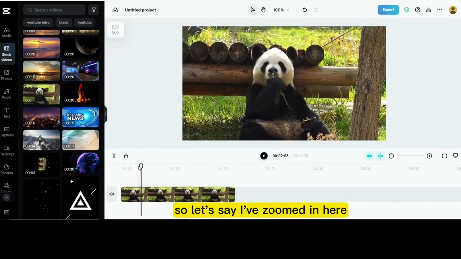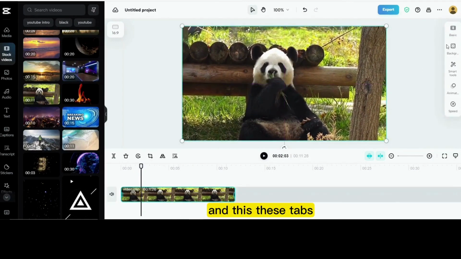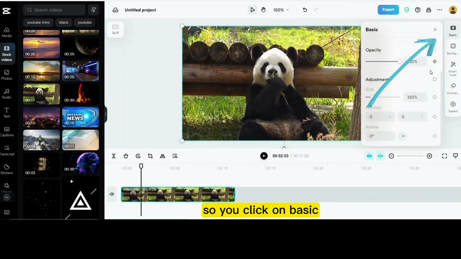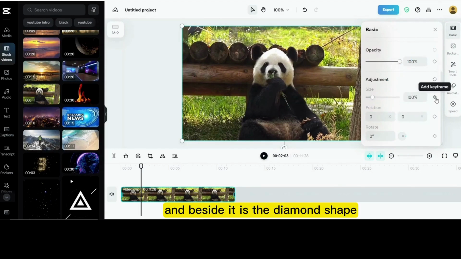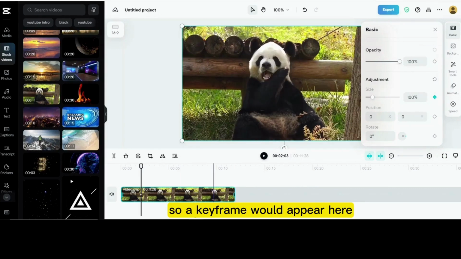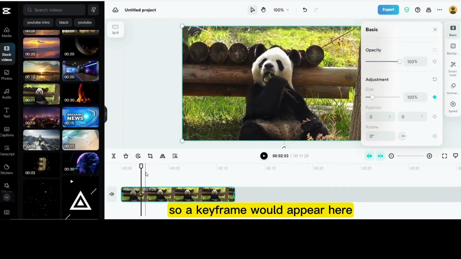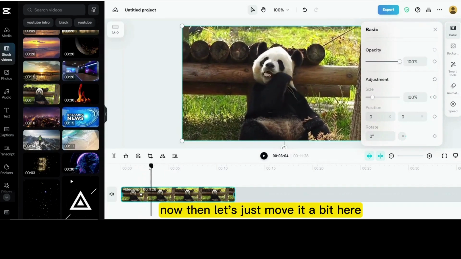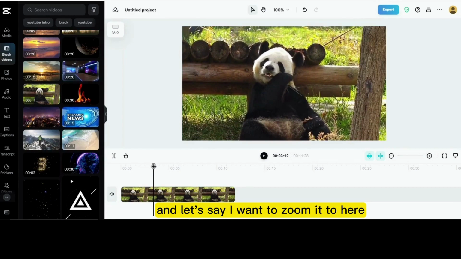So let's say I've zoomed in here, and then you click the video, and this taskbar here pops up. So you click on Basic, and there's one that says Adjustment, and beside it is a diamond shape, and that's a keyframe. So let's just click on that. So a keyframe would appear here. Now let's just move it a bit here, and let's say I want to zoom in to here.